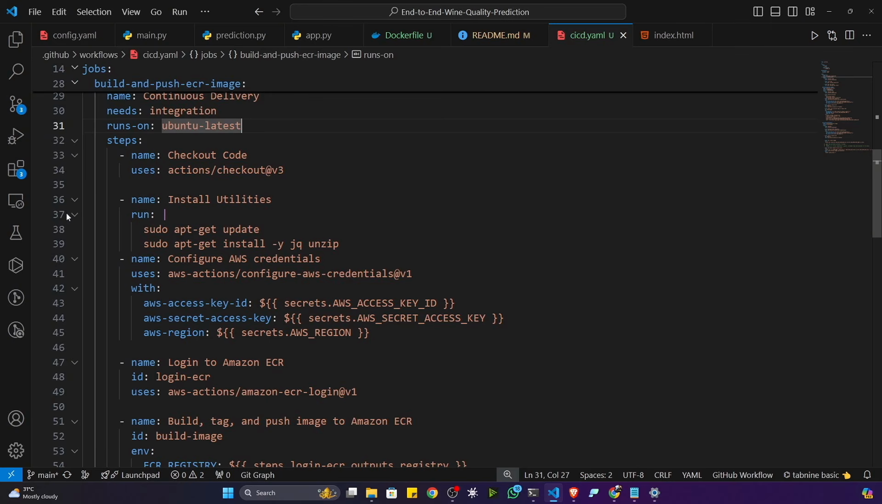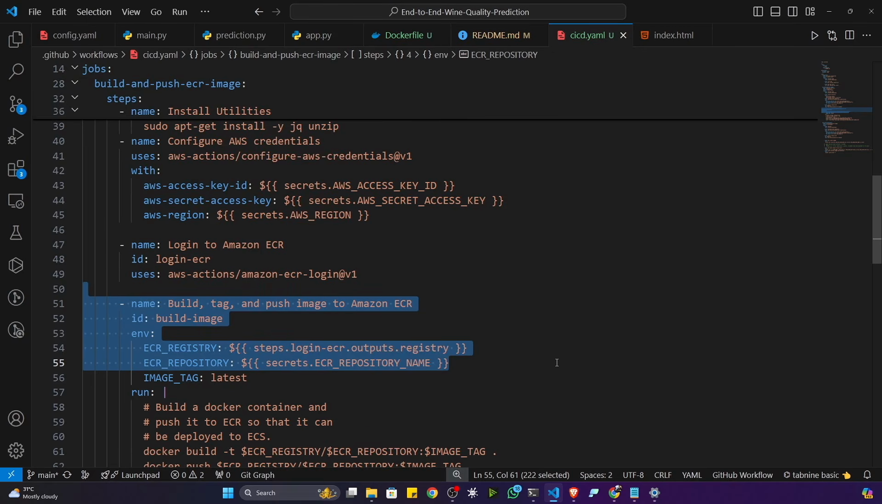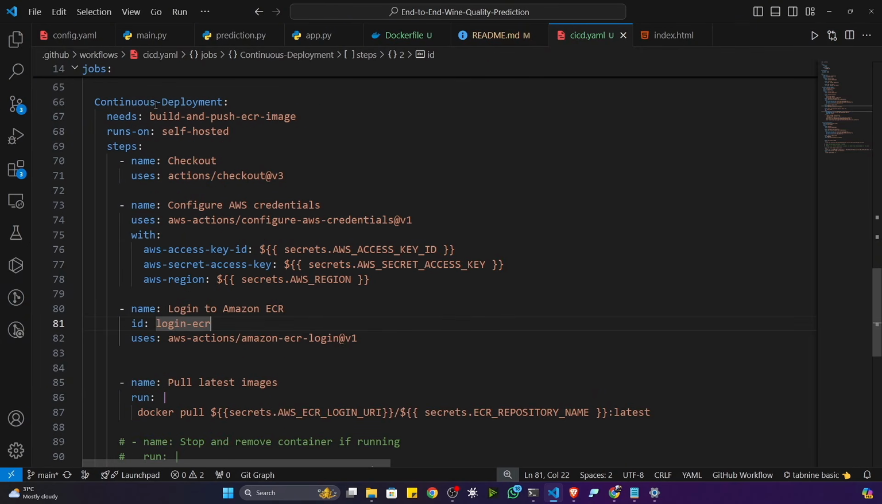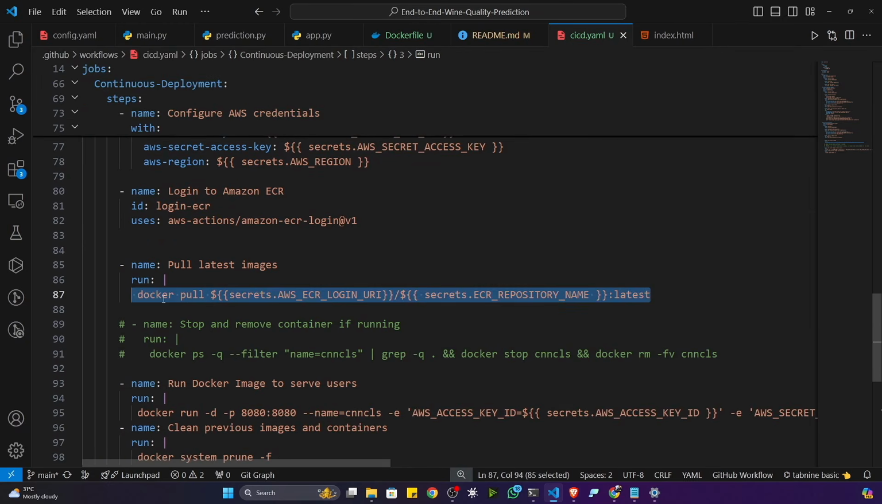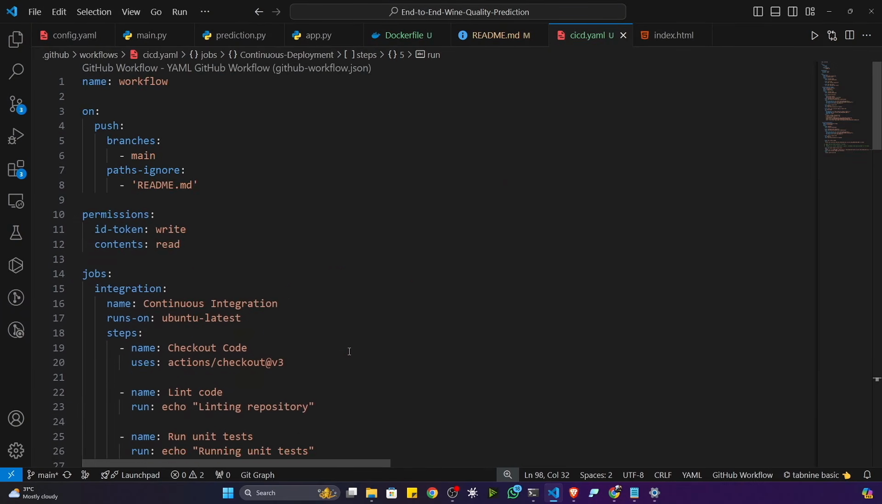Inside continuous delivery, I'm authenticating with my AWS account with the help of the AWS access key and secret key. I'll tell you how we get it. After that, I'm building my Docker image with the help of the Dockerfile. It will build the entire Docker image, then push it to the ECR repository. Then inside continuous deployment, I'm again authenticating with my AWS account with these credentials. Then I'm pulling my Docker image inside my EC2 machine and executing it. After that, we'll do some port mapping and we can access our application. This is the high-level walkthrough.